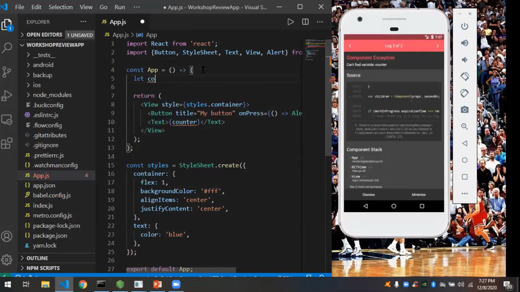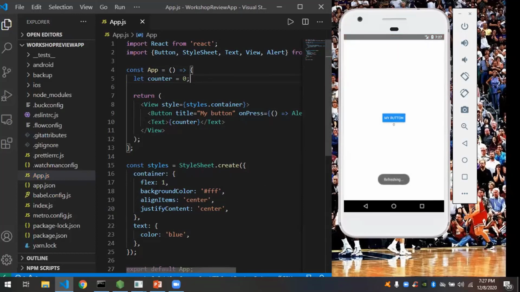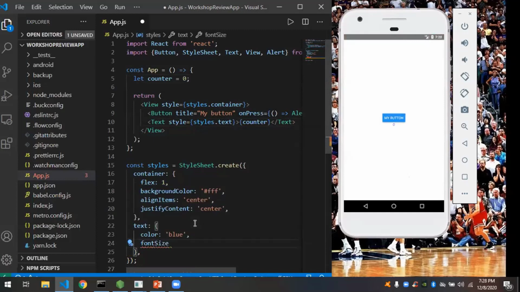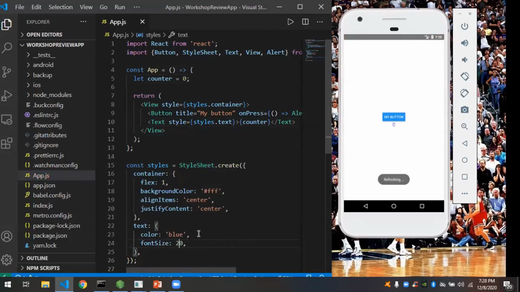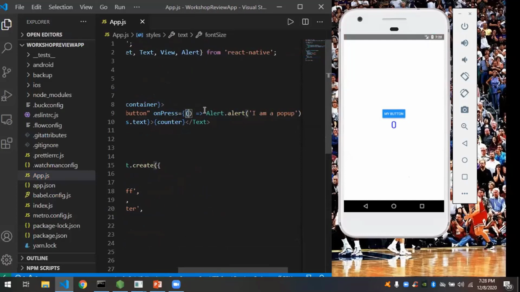Let counter equals 0. So it shows, and let me make it a bit bigger. This is a nice time to add style too, so that you get used to it. Styles. Oh, already made the text. Okay, good. It's a bit bigger. Color blue. Font size. You see it auto completes it for me. About 20. Wait, maybe a bit bigger. 40. Okay, that's good. So now let's say when you press this button, I don't show the alert anymore.